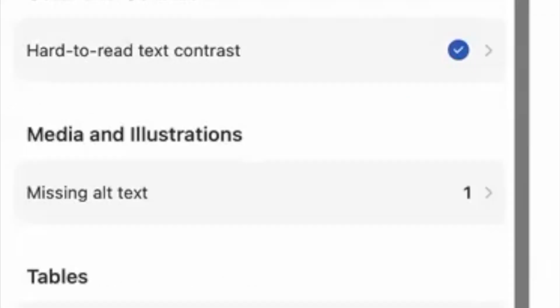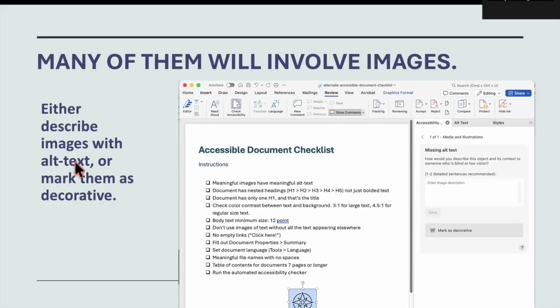Okay. Color contrast, I've got this check mark inside the circle. I'm good to go. But under media and illustrations, I am missing the alt text for one image. So I need to click on missing the alt text and then follow the instructions there. A lot of it will be images. You can build into your workflow that you want to do all your alt text at the end. You can go through and do it as you go. But a lot of them are that you're going to want to revisit your alt text, make sure it's accurate.